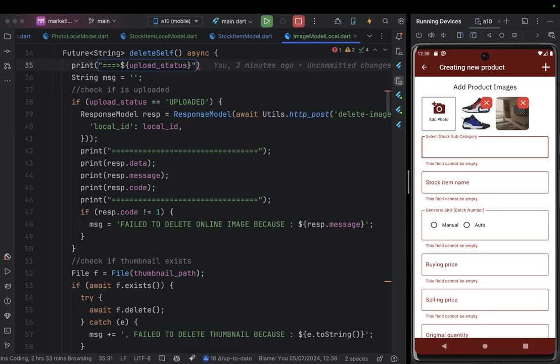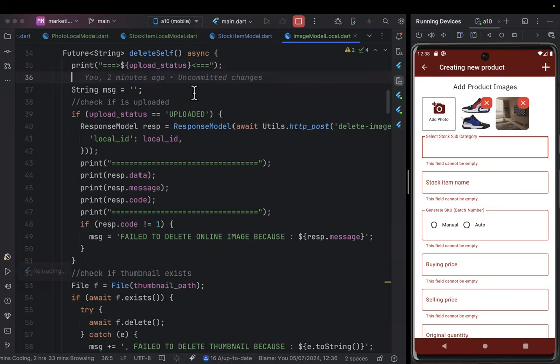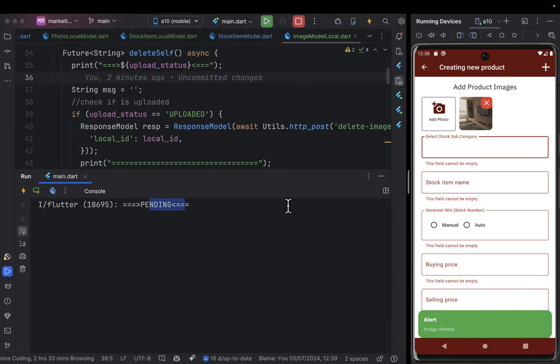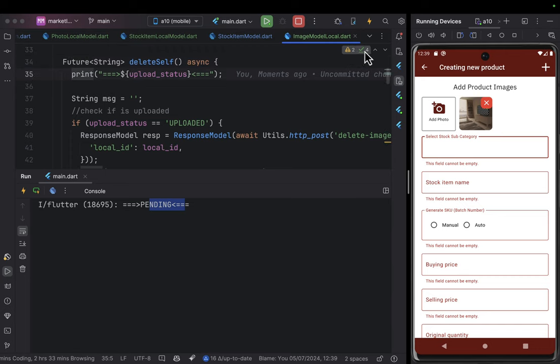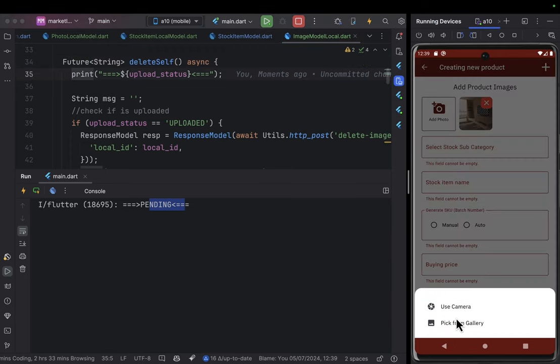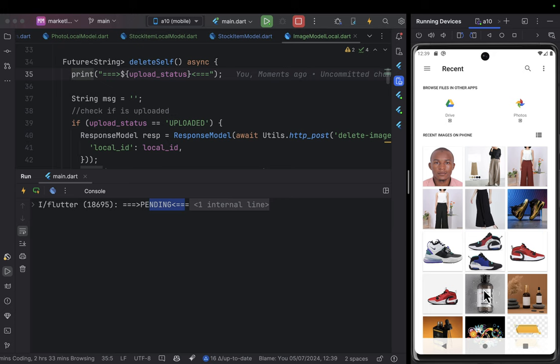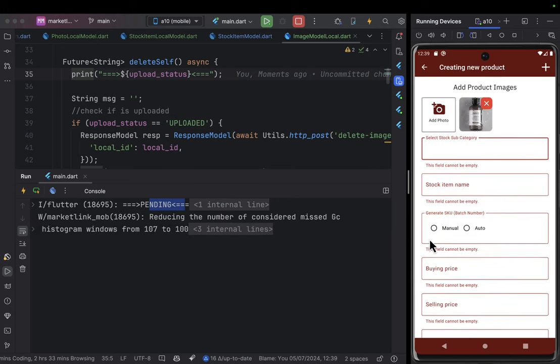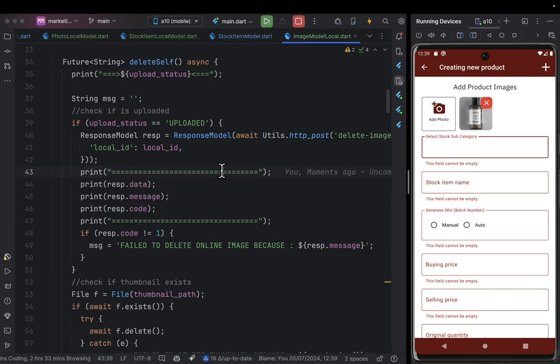So I'll go ahead and display that. Let's delete. So it is pending, they're not actually uploaded. All right, we shall check what they're uploaded. Okay, so this is deleting. Here the whole point is deleting. If I try to add an image, you can see those images were actually deleted. All right, so yeah, that is it. And they're actually deleting.